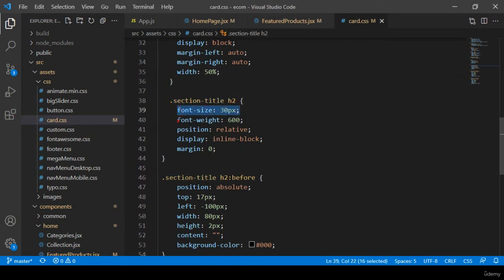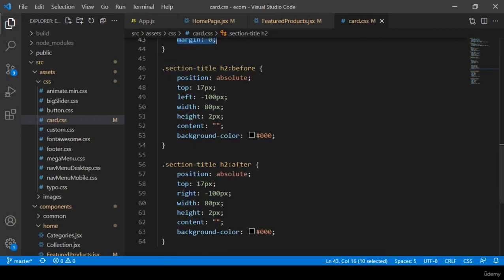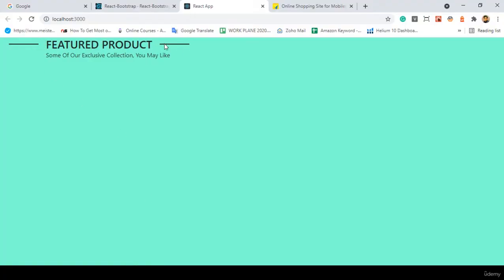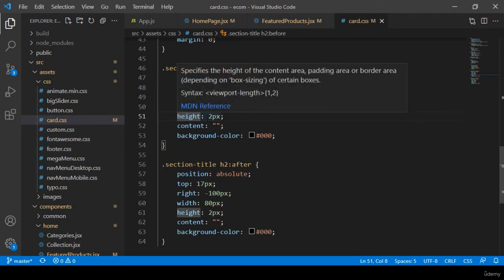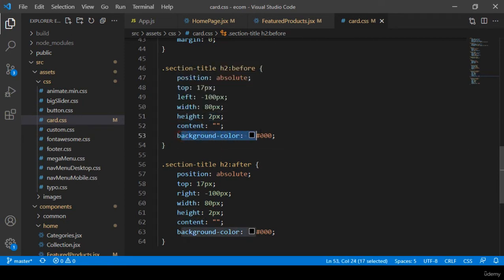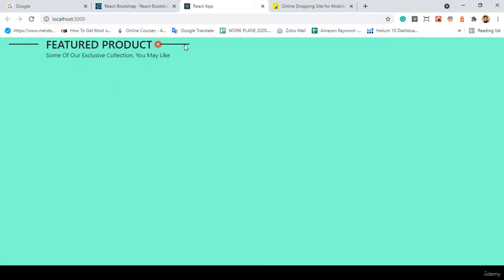Here they have some font size, some font weight, a position, the display inline block, and a margin. After that, you can see before and then after, they have some of the line. I actually wrote down these two CSS codes as section title h2 before. Before, that is one of the command lines: position top left, width, the height. If you want to increase that height, you can increase it. This content position, there is a background color, and the section title after. So after that, that will be also another line.